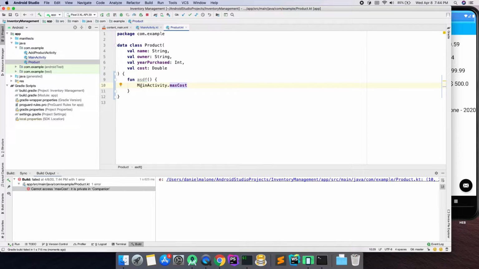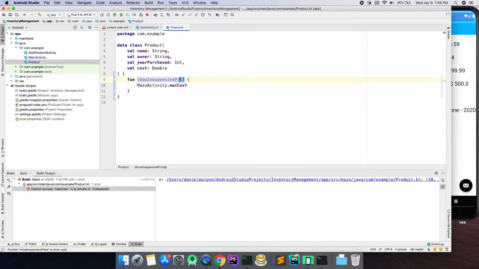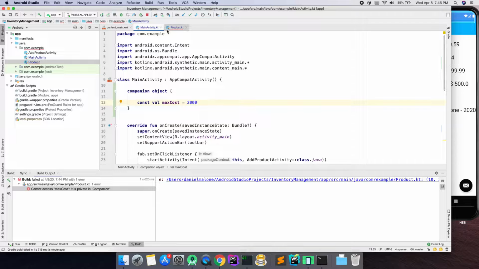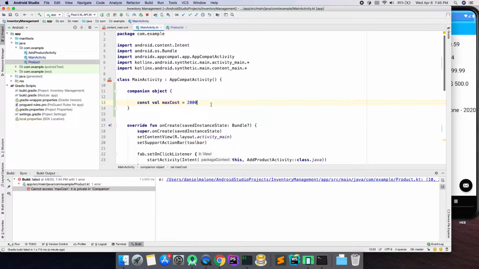So I could do an if. This is a bad example, but maybe in show inexpensive products, whoops, what did I do? I'm going to get rid of that. Not what I want. Inexpensive products. I could be like, hey, if max cost, I could create another one for min cost. If cost is less than, I could put another if statement here and just do some logic, like return list. I'm getting way ahead of myself. But that's just one way we can access variables all over the place.